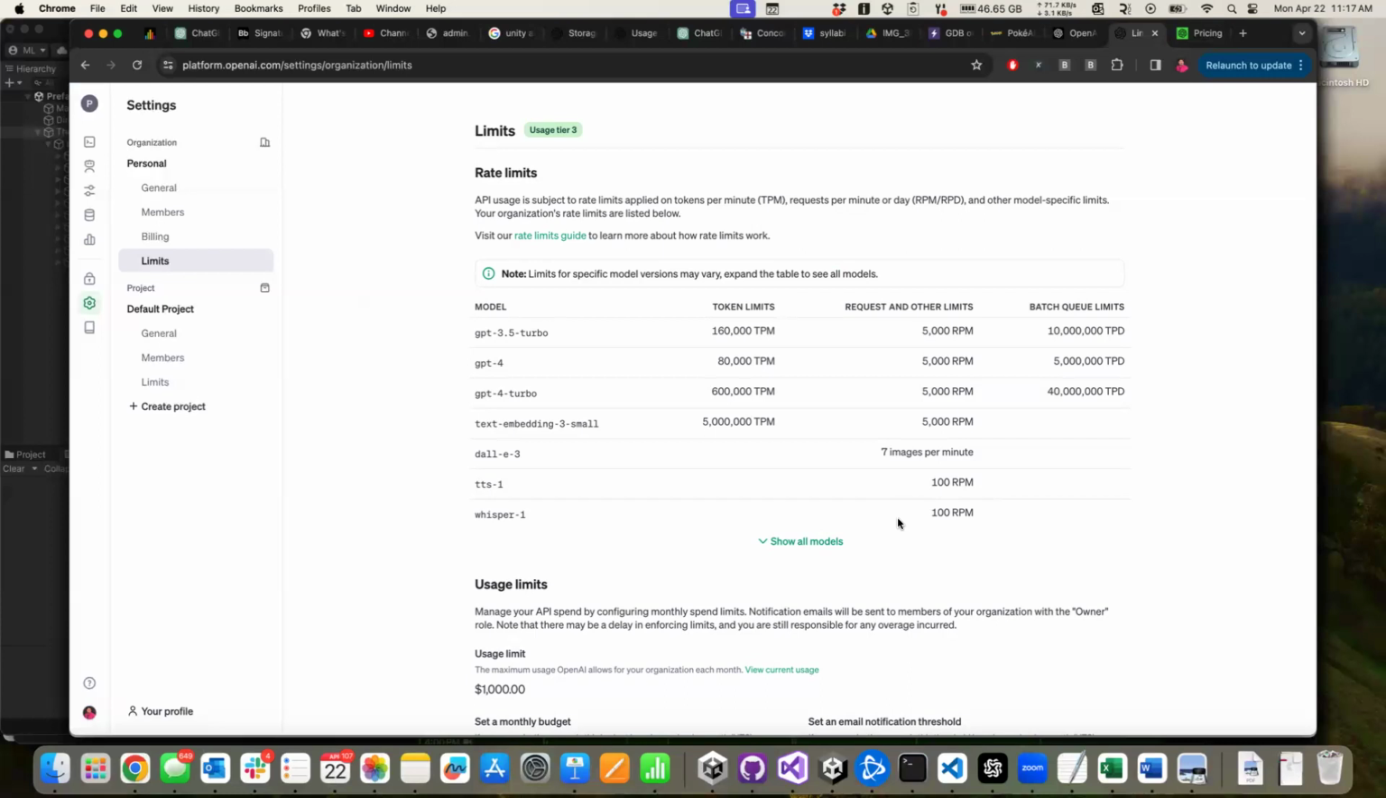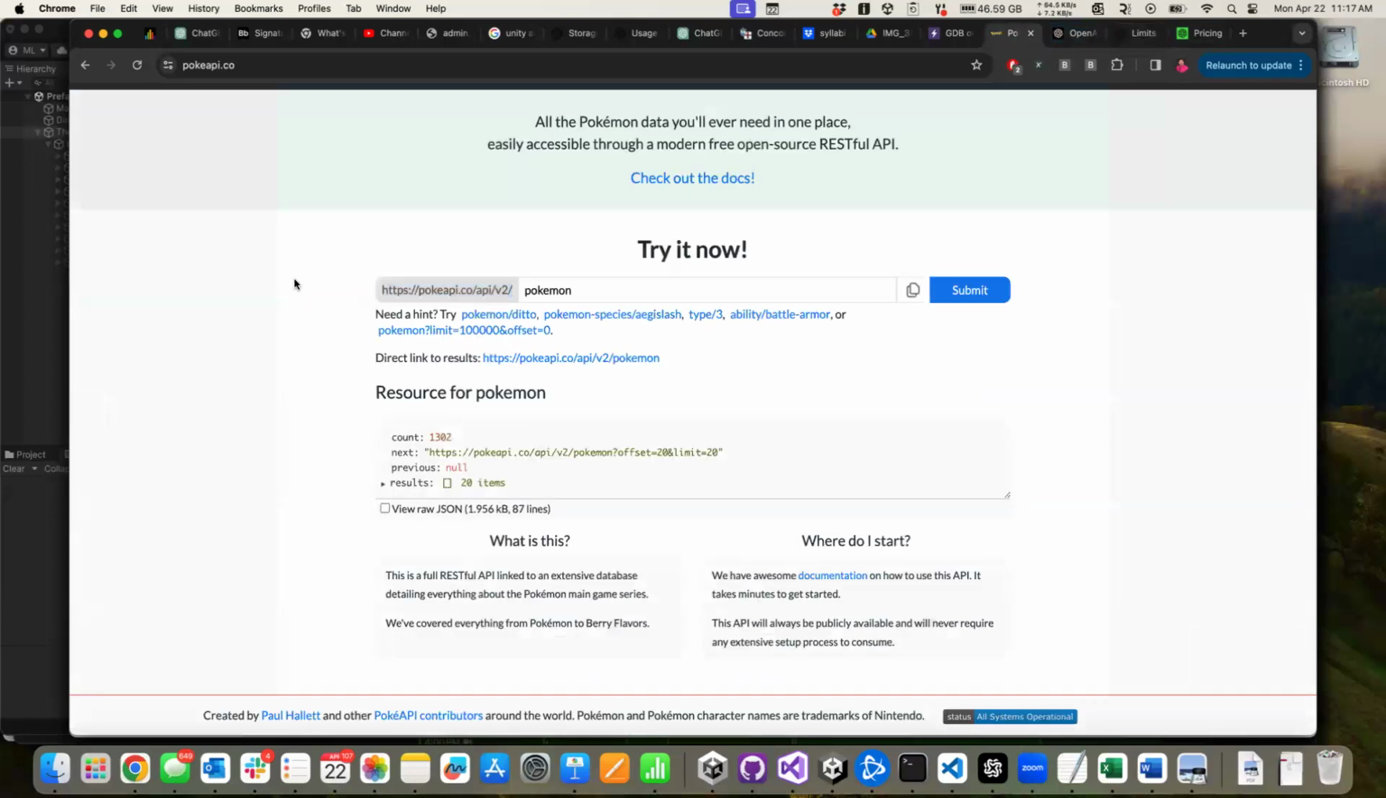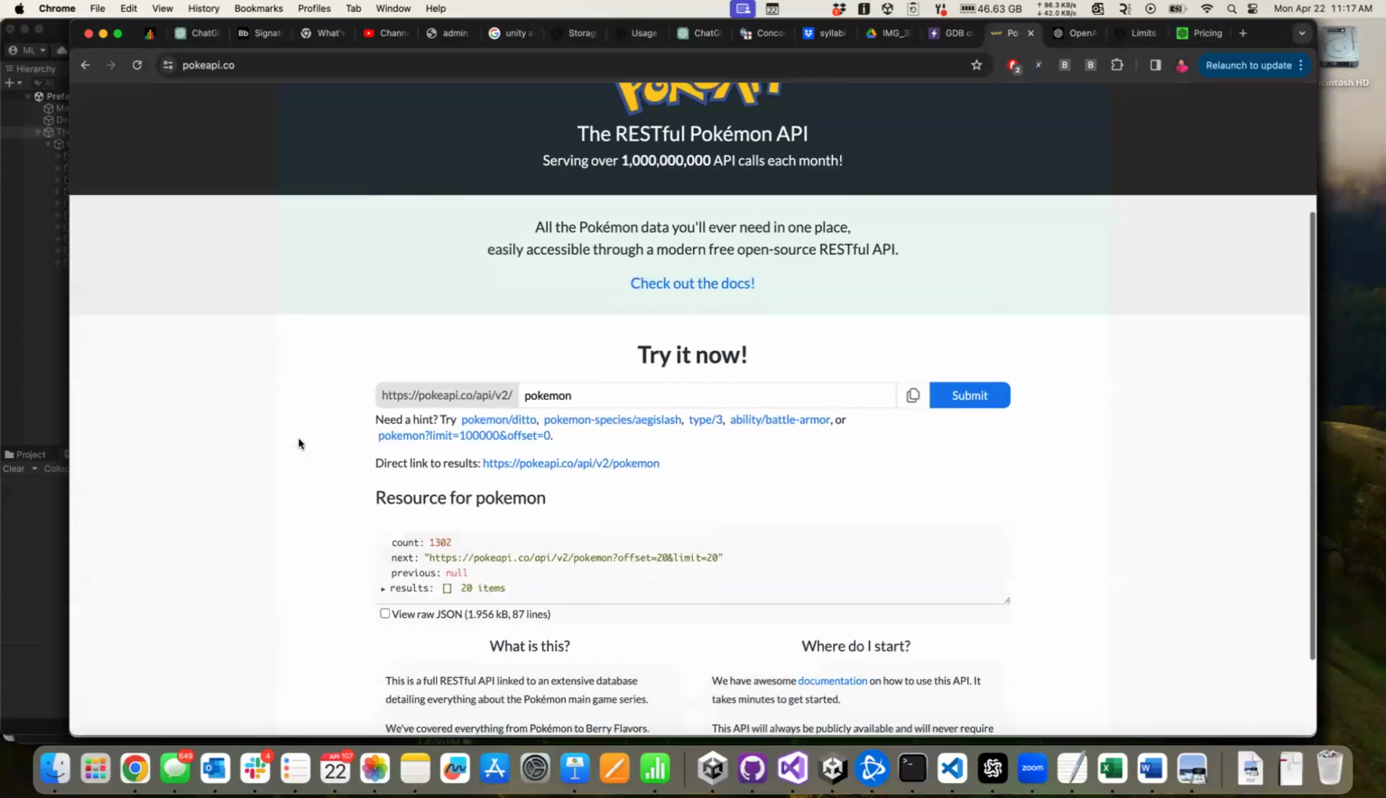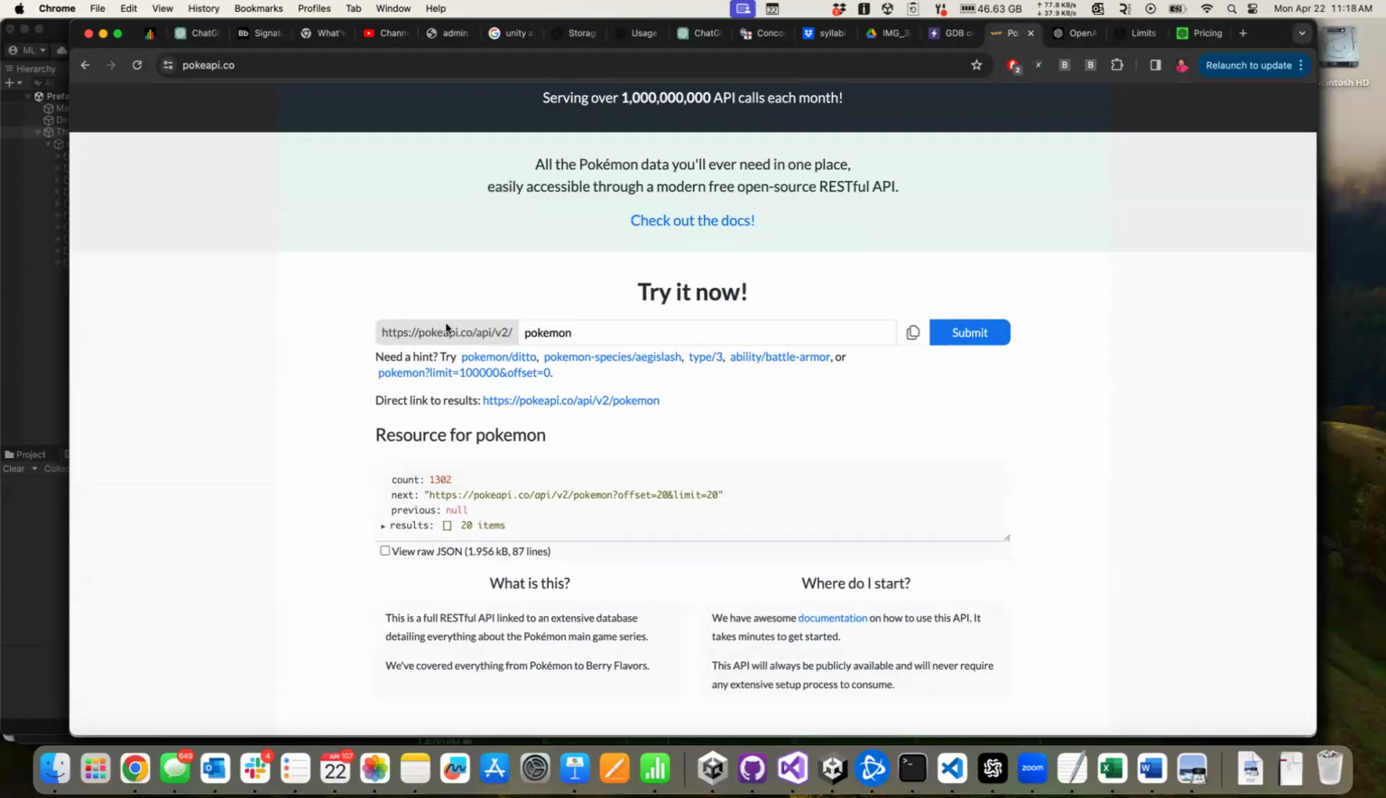Good news for us is the Pokemon API probably has limits, but it's not running on the type of machines that this guy's running on. But here's their API somewhere here. Check out the docs. There's probably some limits listed in there. But the idea here is we have an endpoint.